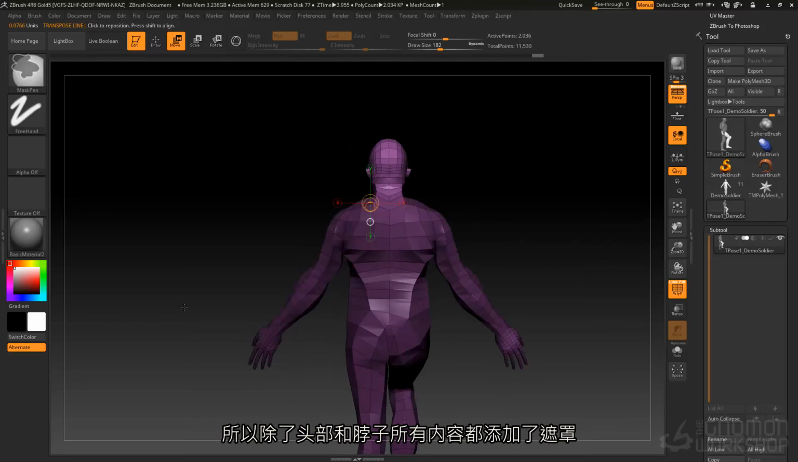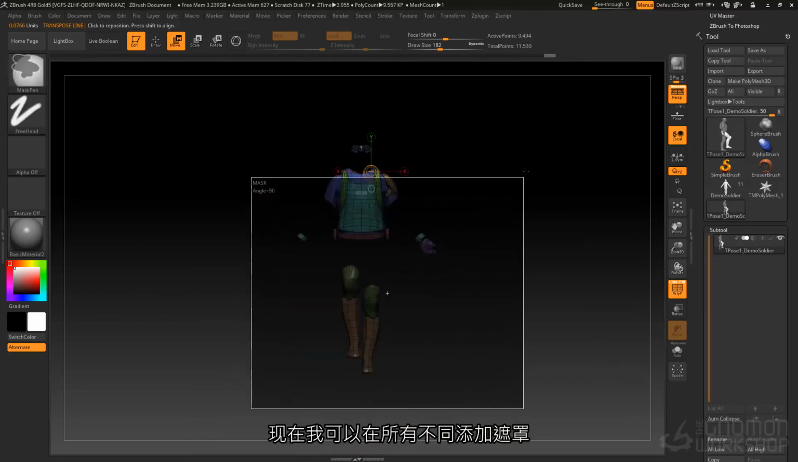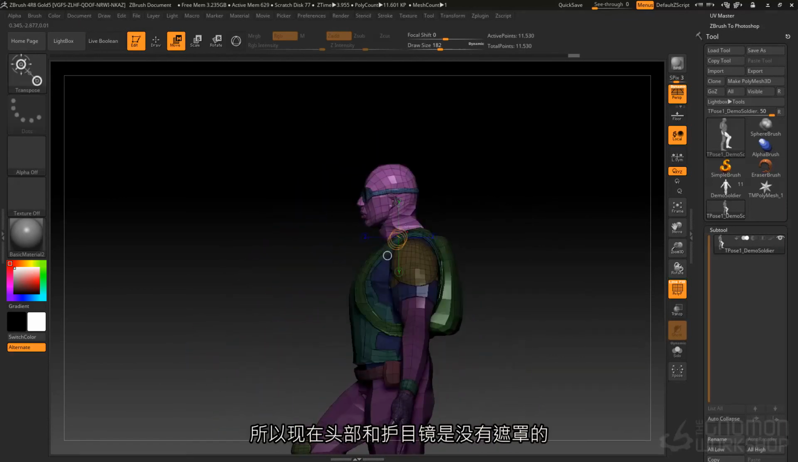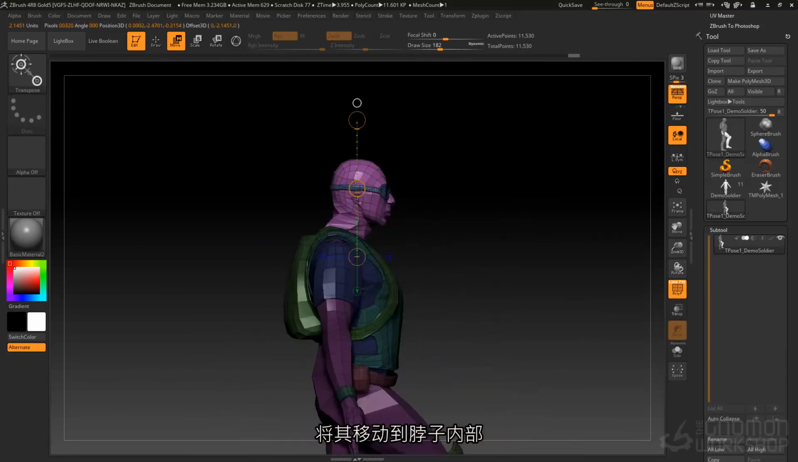So I've masked everything but the head and neck. Now I'll invert visibility, and I'll go ahead and mask everything but the goggles. So now the head and the goggles are unmasked. So I can draw a new transpose line here. Bring it inside the neck.